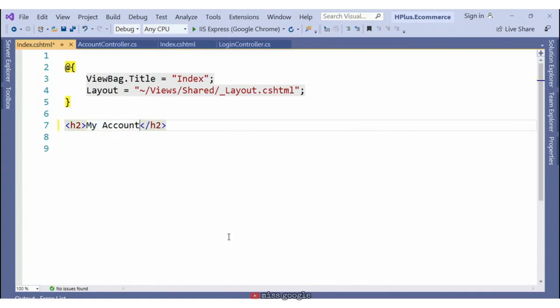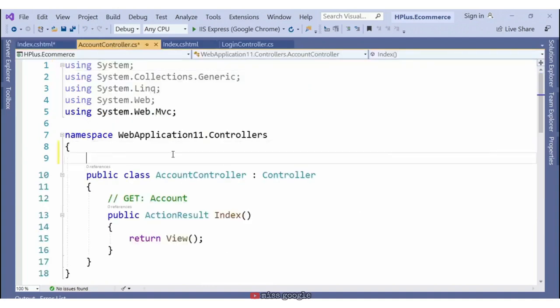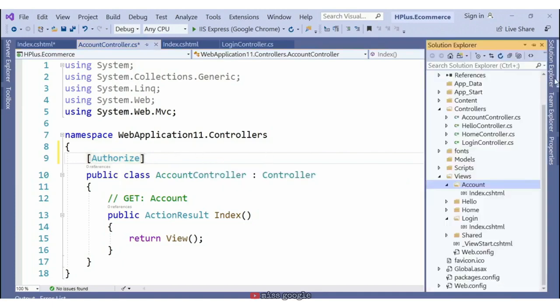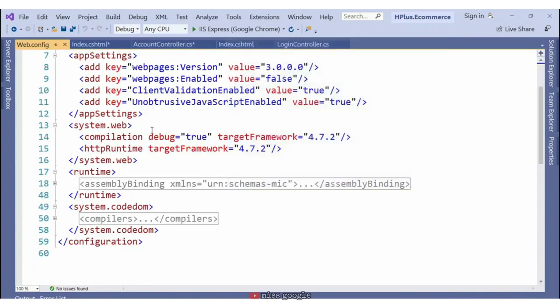To secure access to this view, let's go back to the account controller, and we'll add an attribute we haven't seen before called authorize. The authorize attribute marks a class or an action method in a way that tells ASP.NET MVC5 to check for a valid user before allowing access to this action or to all of the actions in this controller. With that set up, let's go to the web config where we will configure something called forms authentication, which we're going to use to create our authentication cookie.